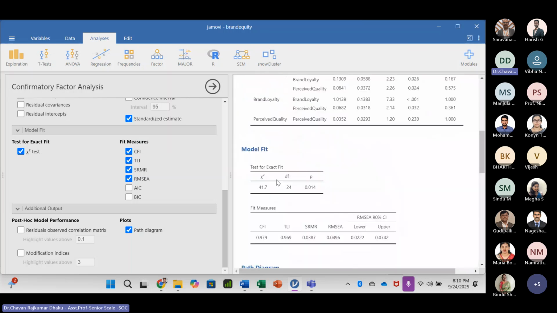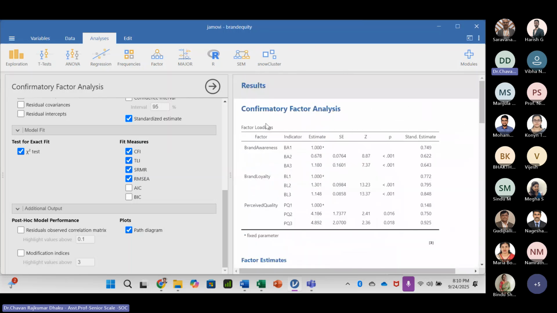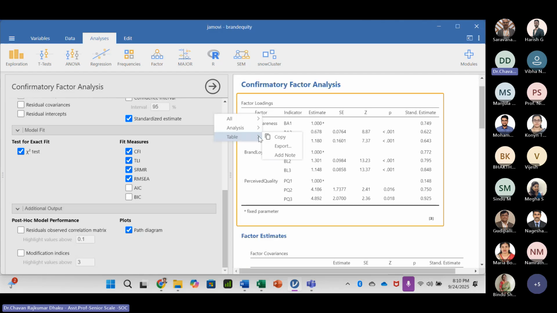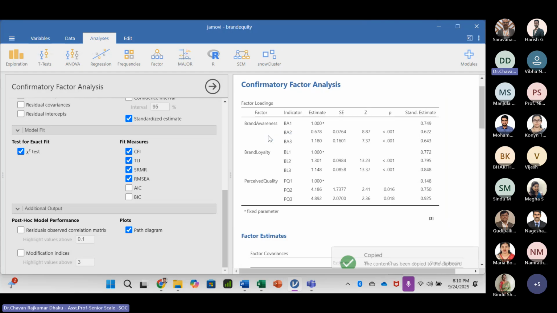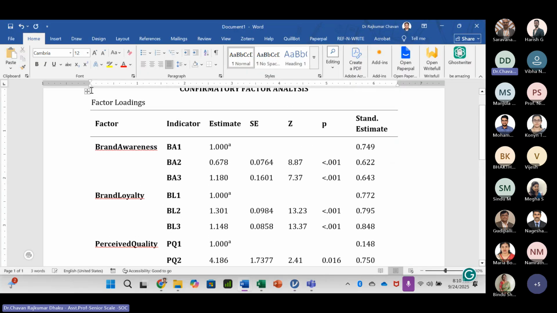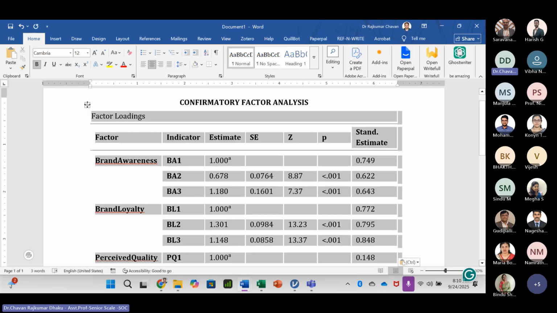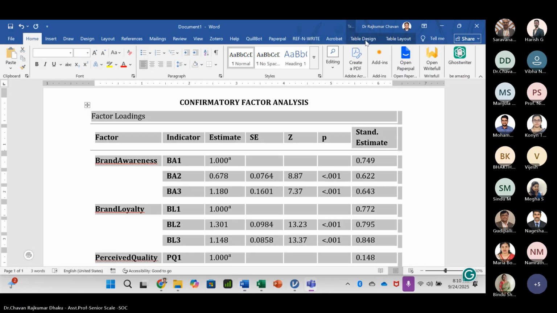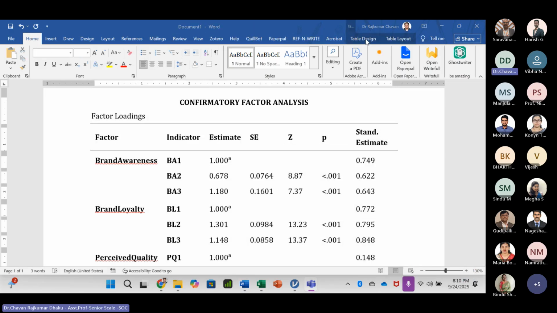Let me go to the first one. The first result is confirmatory factor analysis, this factor loading. Right click, there is a table, copy. Just go here and paste it. Right click, table, copy, paste it. I'll go to table design.